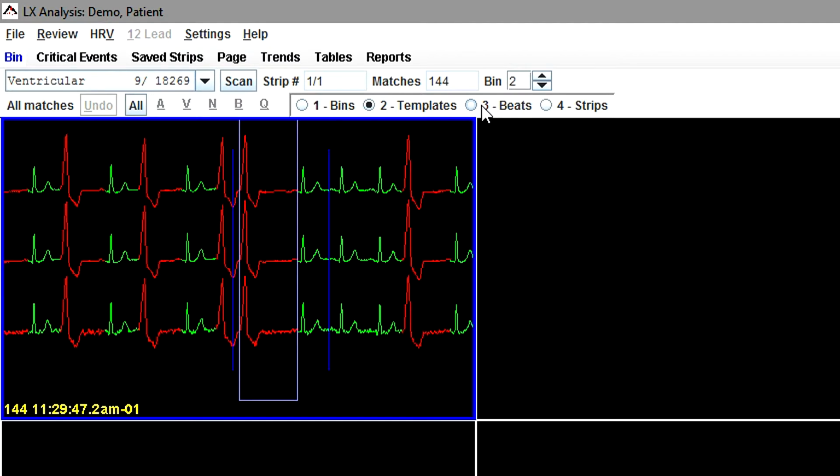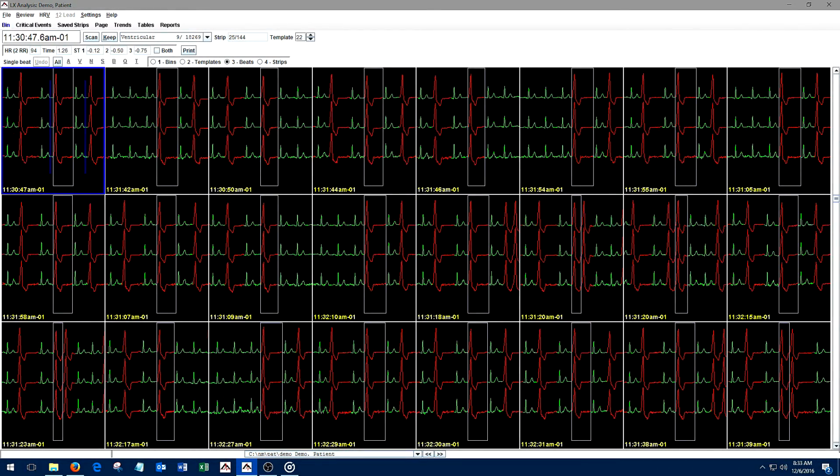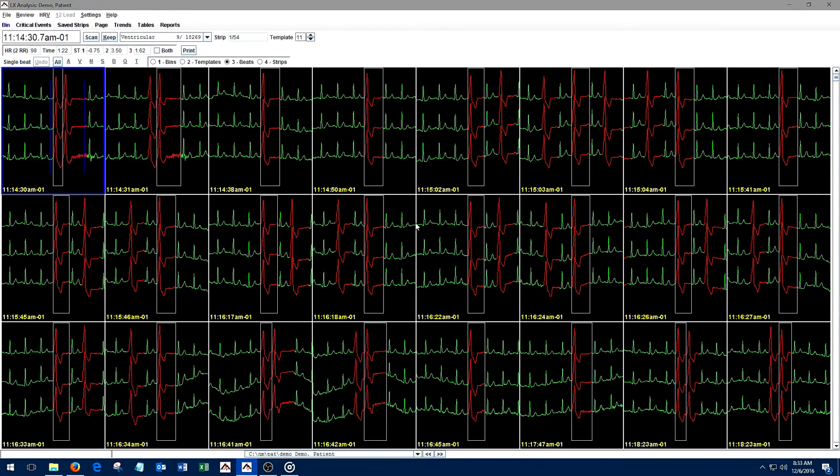Beats display. Clicking the Beats button displays up to 24 of the beats that match the current template. Use the page down, the scan button, or the scroll bar to display additional matches to the template. The display includes the time of day each beat occurred, the template number the beats matched in the templates field, and the total matches to the template strip number.